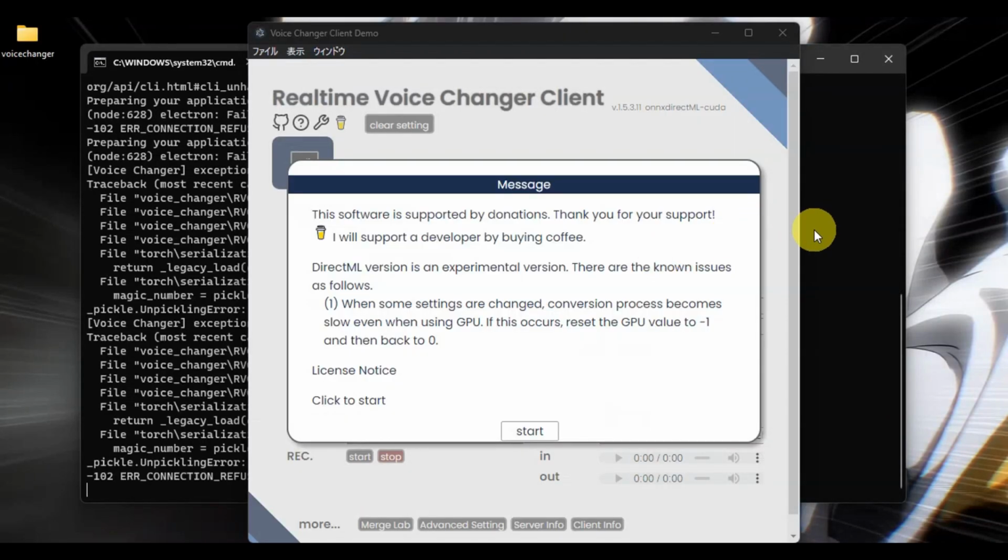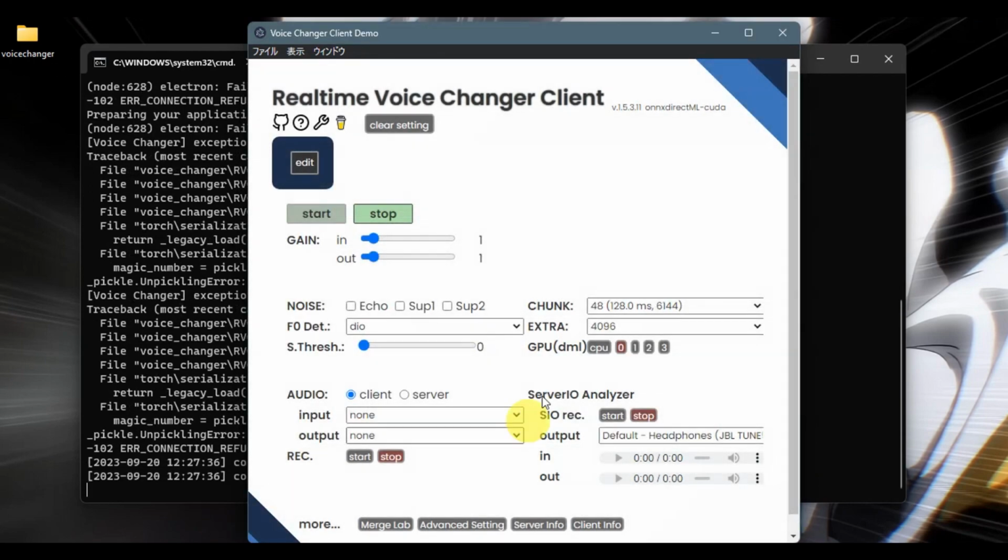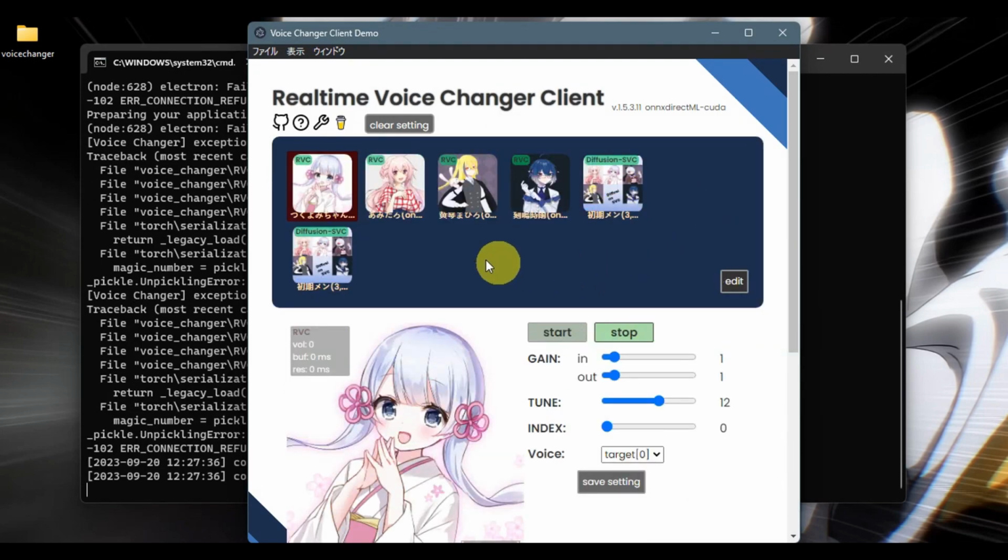Then right after, you should be able to see the screen in here. So we have a message in here that says this software is supported by the nation. Thank you for your support. And you'll just need to click on start for this. So as you can see, this is what the app would look like. So these four here onto the upper part are preloaded already. So these are from the voice changer already in here.